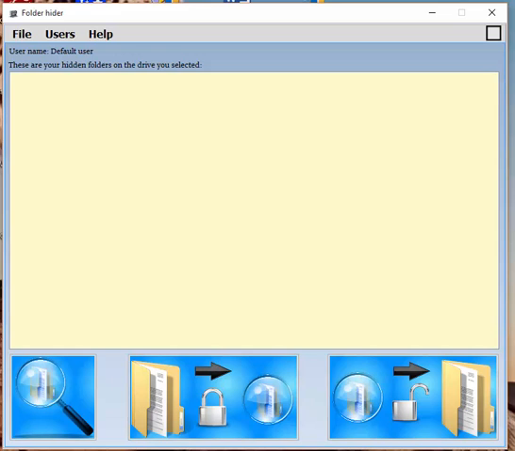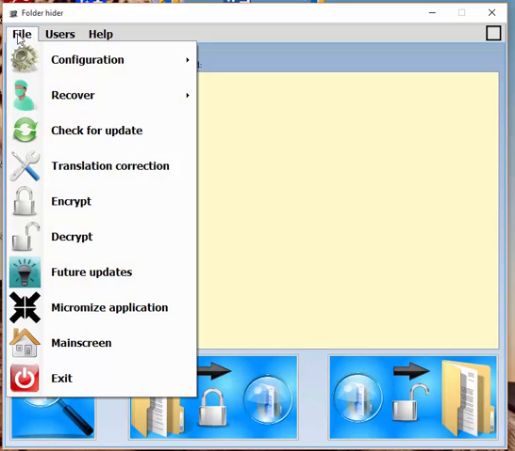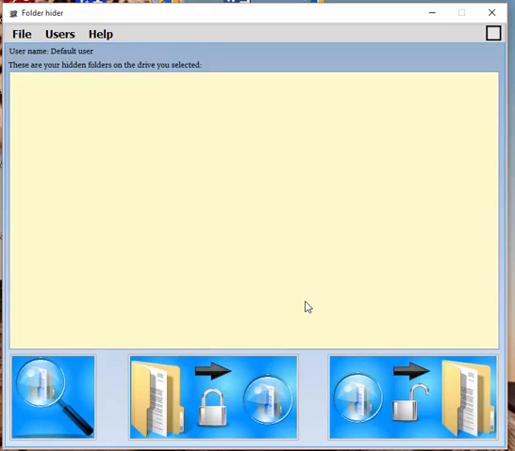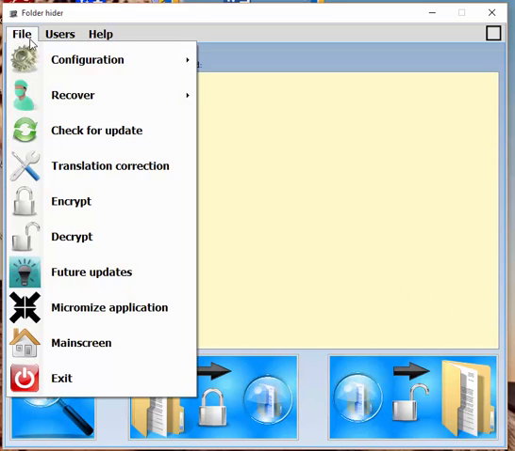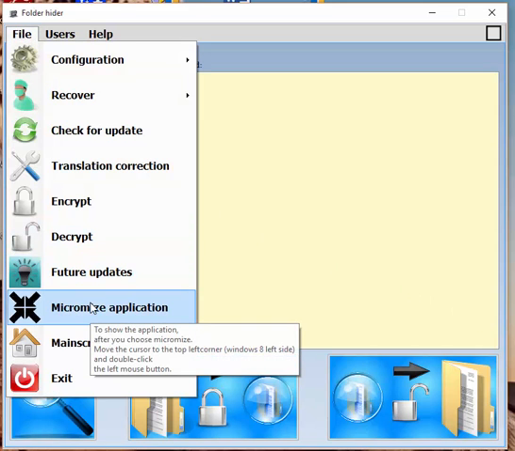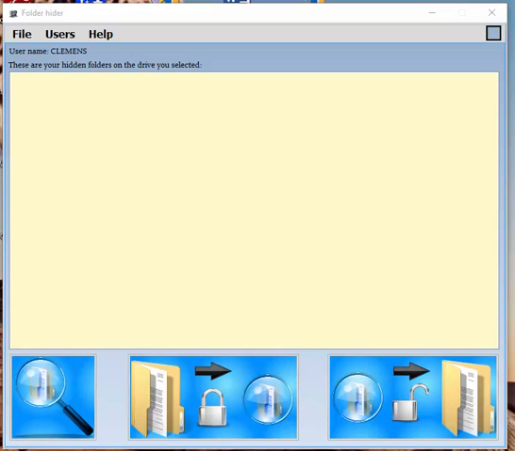and use the program. If you want to exit the application, you can choose Close in the red box, or you can choose Exit from the File menu. If you want to exit Folder Hider but start it up at a later time, then you should take a look at Micromise.